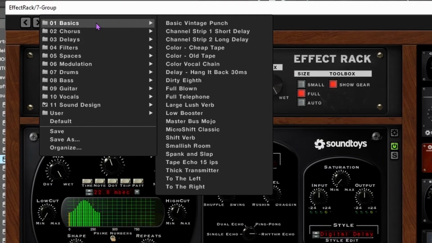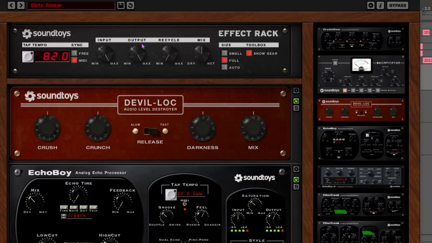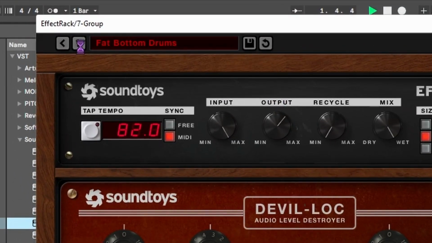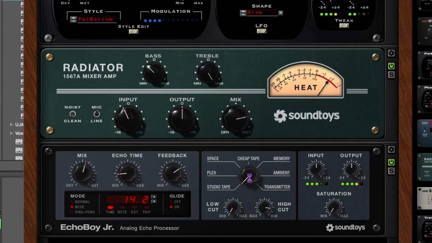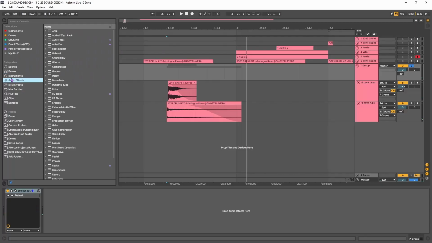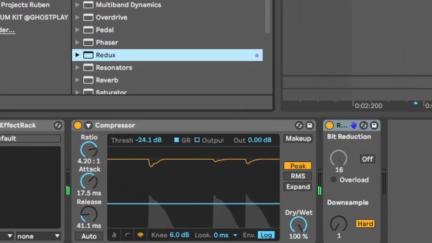With these types of plugins, your sound design can come from a preset starting point that you wouldn't have come up with yourself. So let's go through some Effect Rack presets and find a good starting point. Alright, so that's already sounding completely different. So let's look at this with the compressor. Put some bit crushing on it.